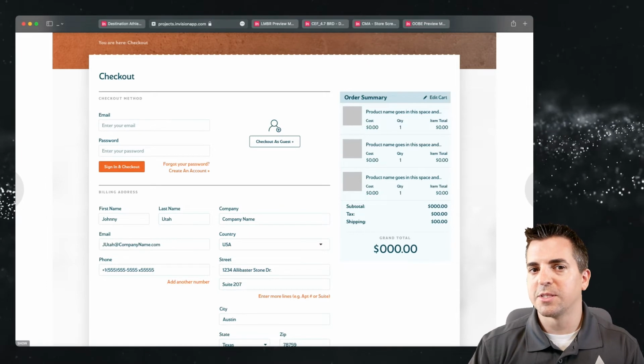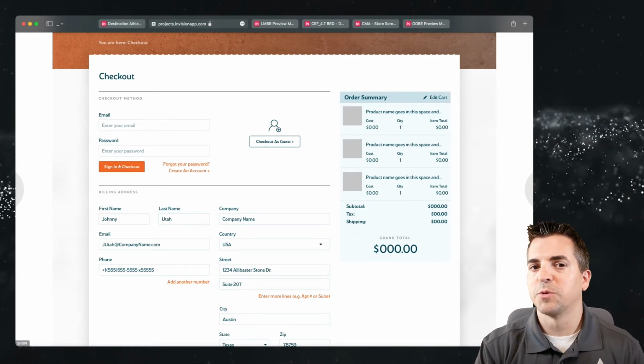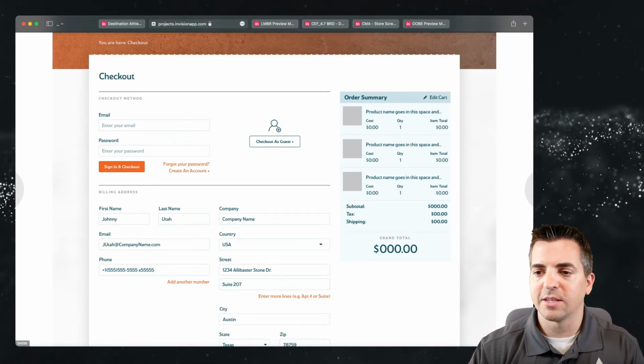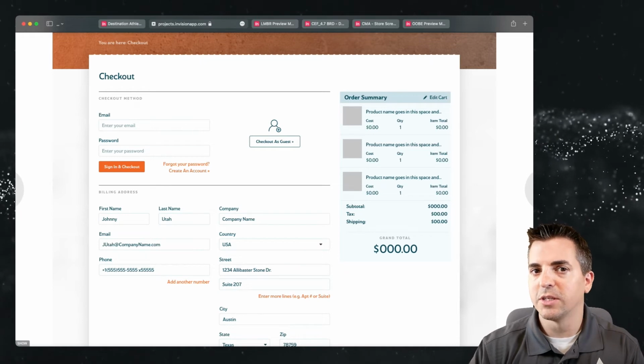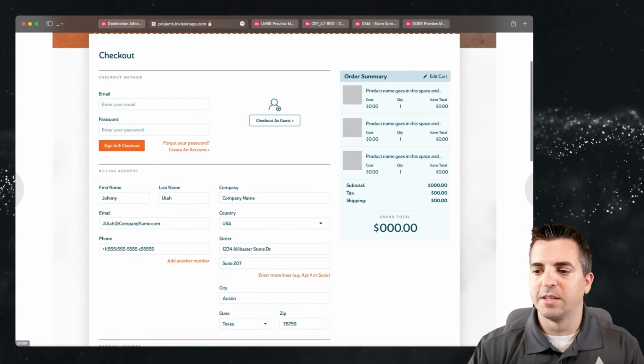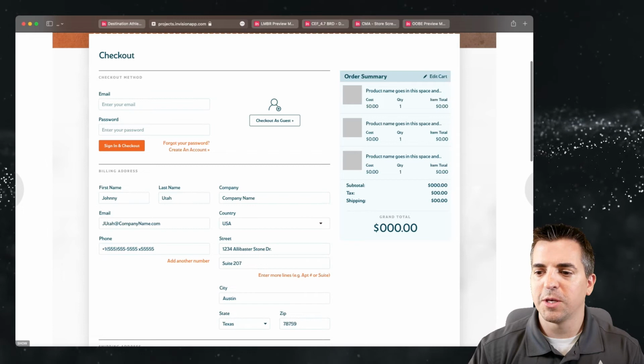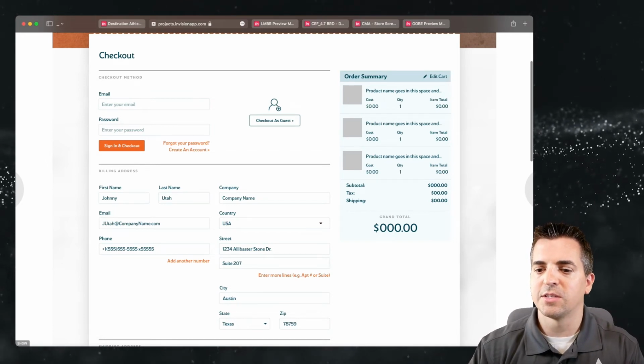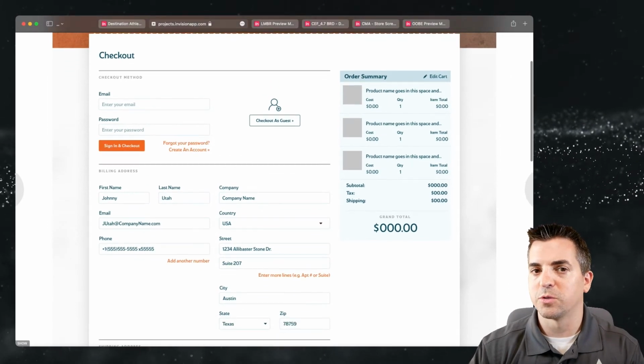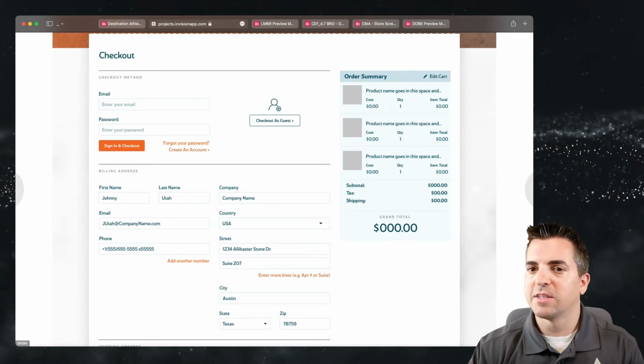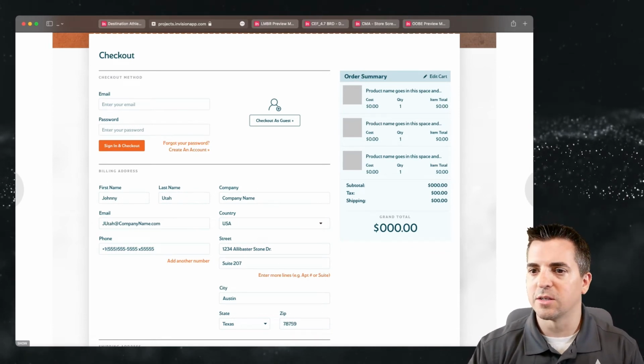Now, many times clients will have us remove the link from the products, but we can also make these links clickable, the image clickable, etc. And then this just has a subtotal, tax, and shipping, and then a grand total. And here you can see that the discount code was removed. So you don't have to have the discount code in the mini cart. We can easily remove that.